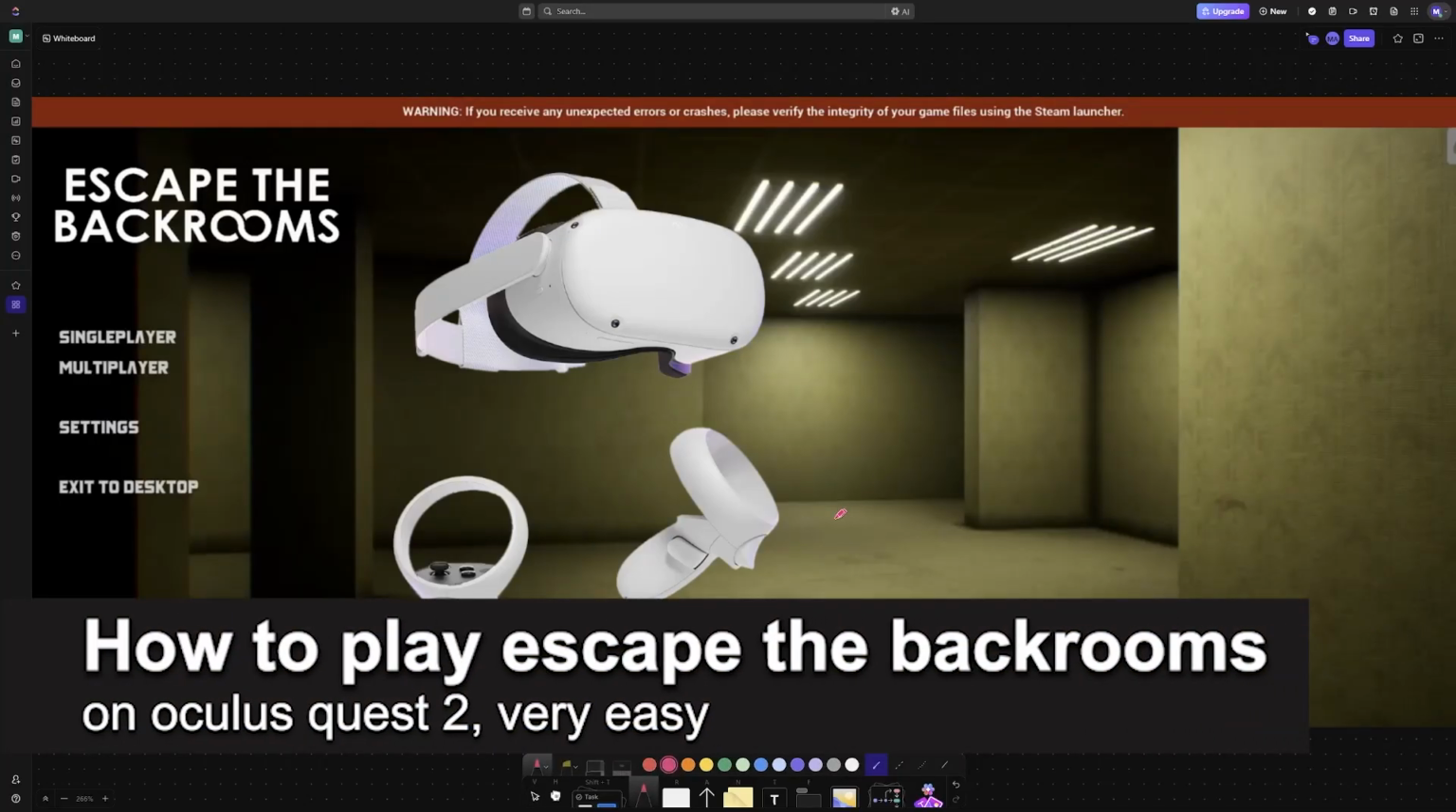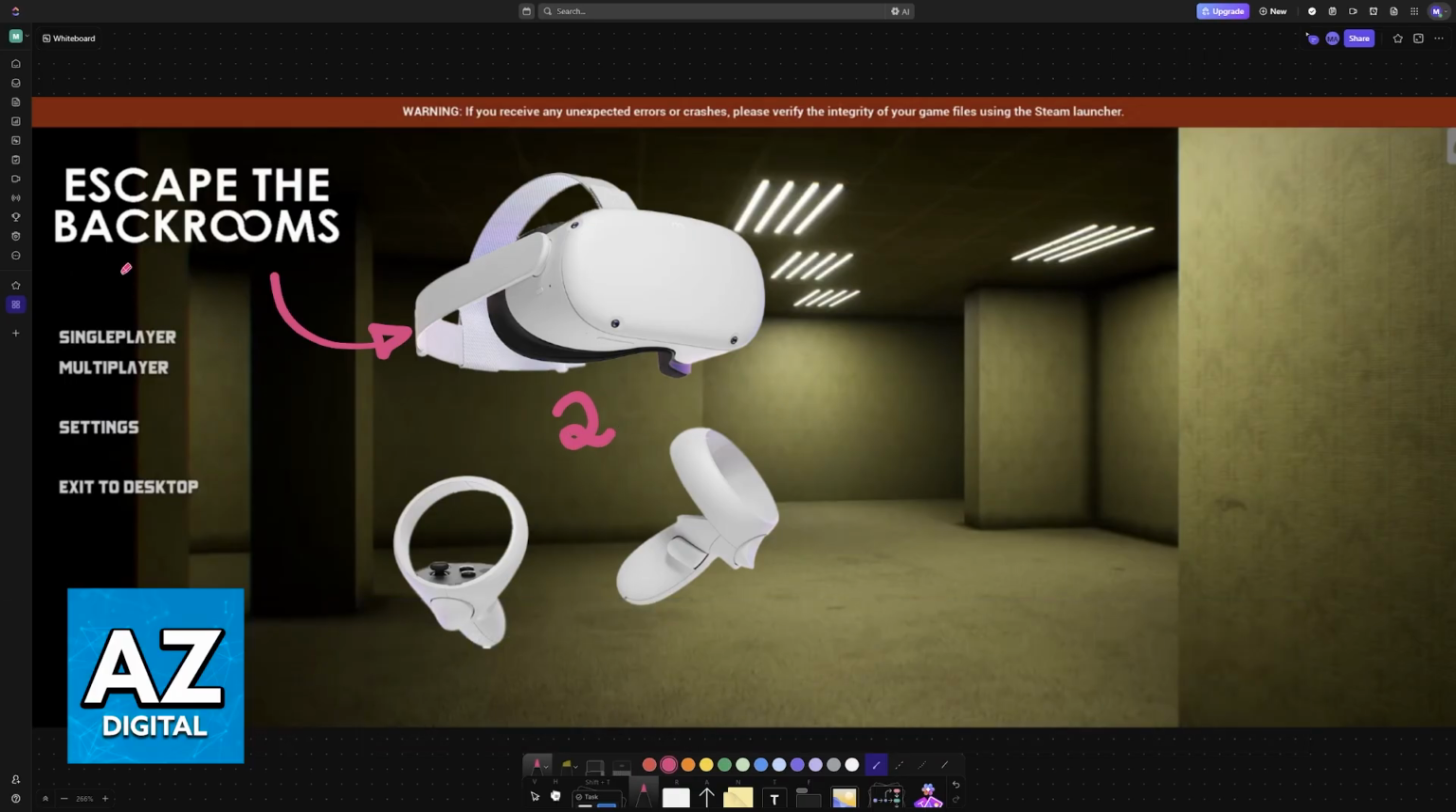In this video, I'm gonna teach you how to play Escape the Backrooms on Oculus Quest 2. It's a very easy process, so make sure to follow along. Escape the Backrooms actually has an official VR mode. However, it was disabled by the developers because of poor support and because of all the bugs it had. But you can still access this VR mode, including how to access it on your Oculus Quest 2.